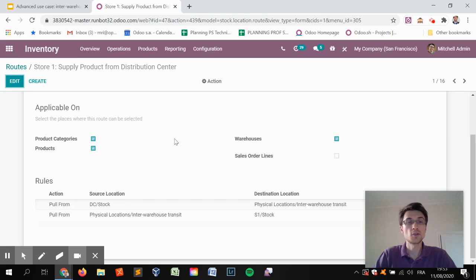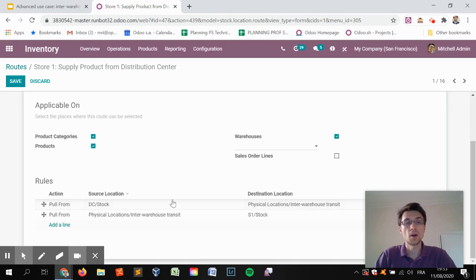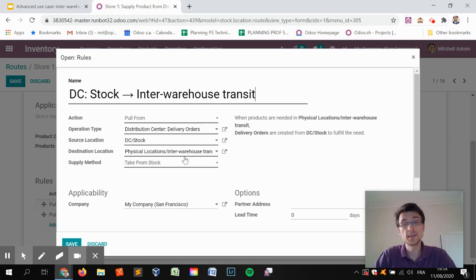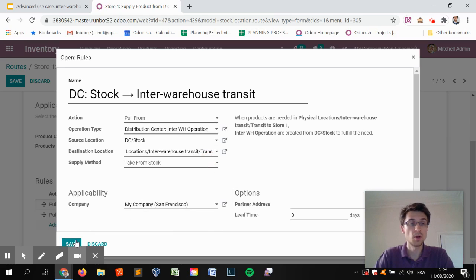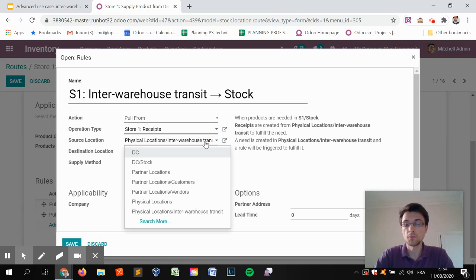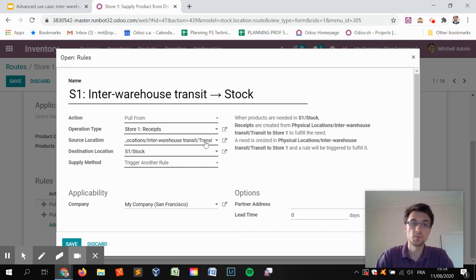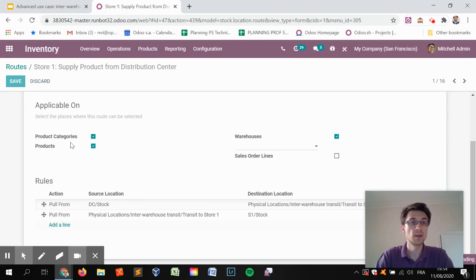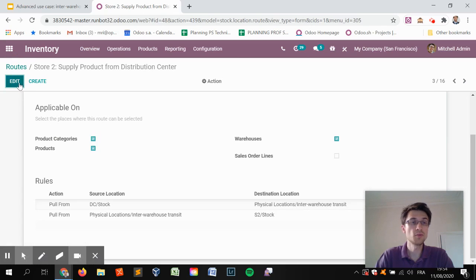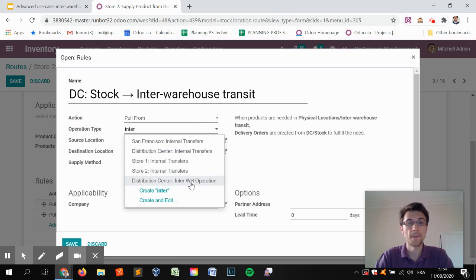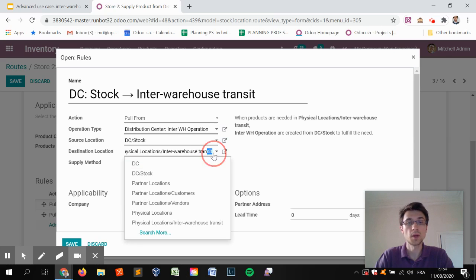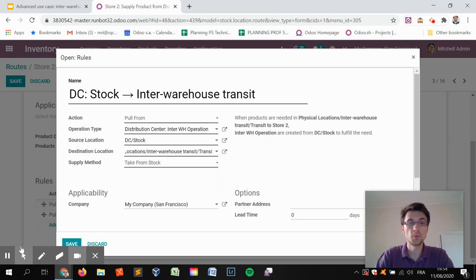I want to adjust store one supply product from distribution center because I want to make it more perfect than it already is in standard. And here I'm going to first adapt the operation type to the new operation type that I created. And I will select the new sub location that I created to actually have better visibility over the transfers that I do. So I do that for store one supply route, and I do the same for my second route. So I select the new inter-warehouse operation, and I do select the new sub-transit location that I created.